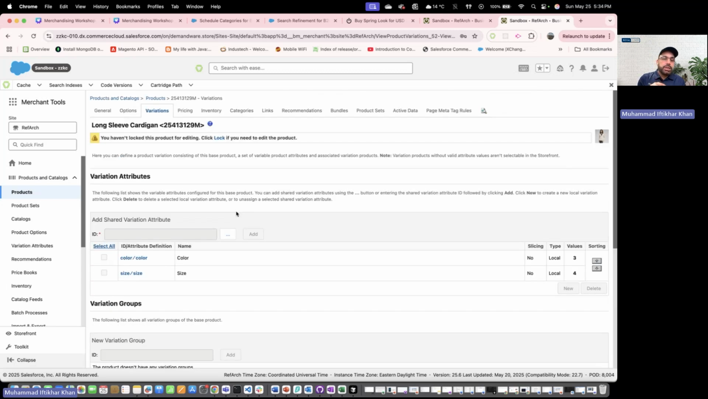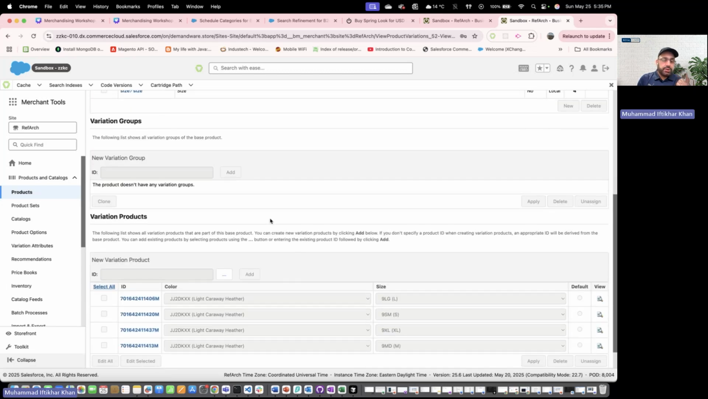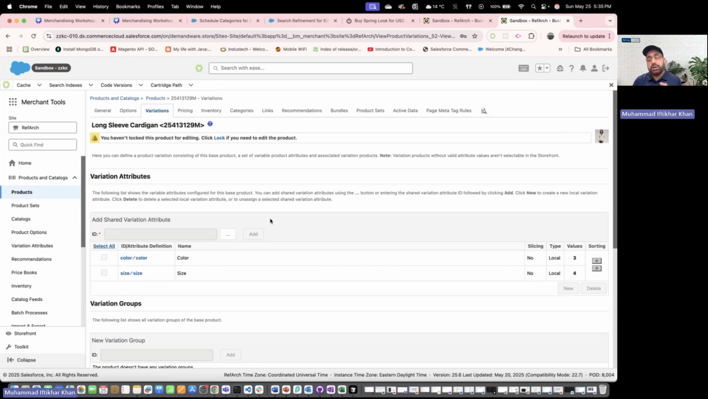First, you need to create the base product, just like a simple product, variation based product. You will choose the type, and once it is created, then you need to go under this variation, and under this variation you can define your variations. So this is all about the variation and the base product, how you can manage.